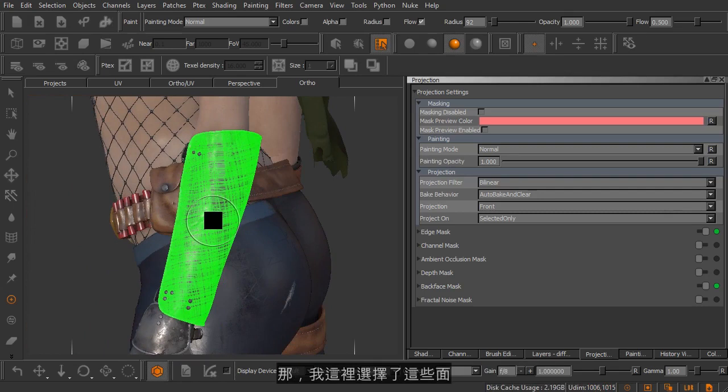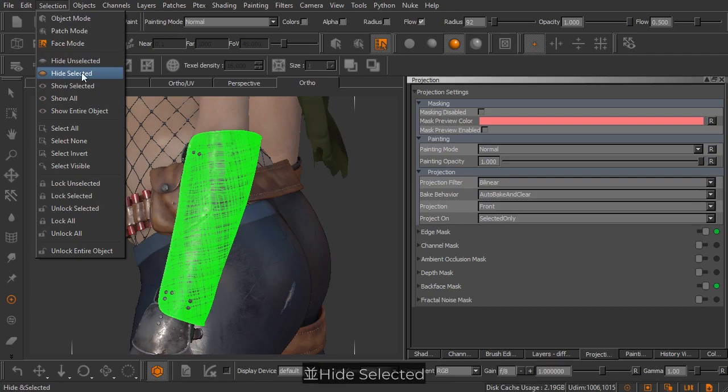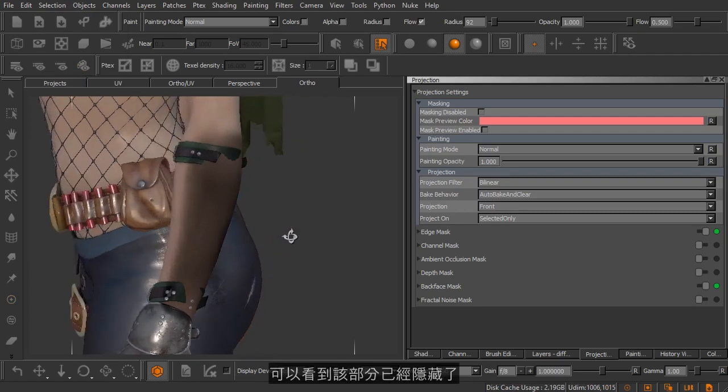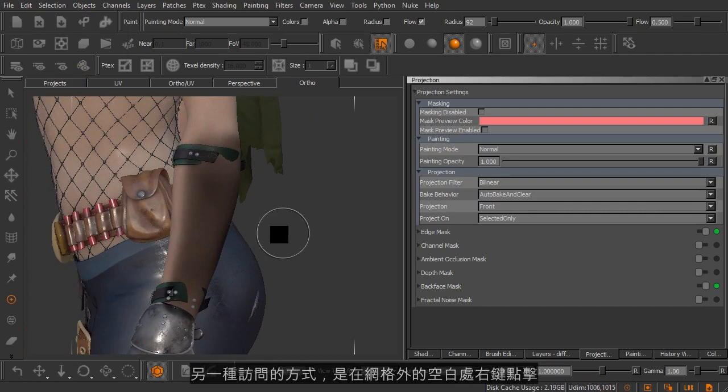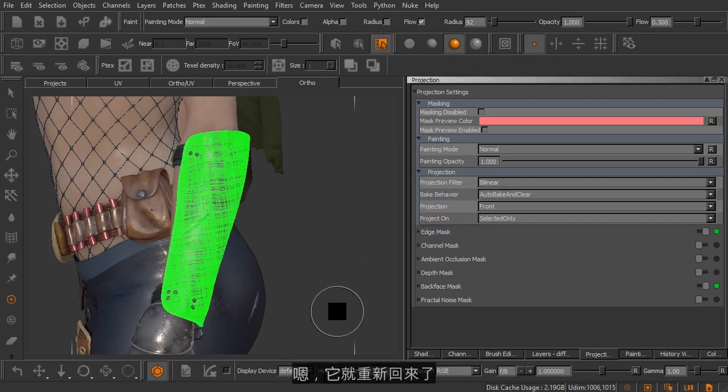Now, what if I wanted to paint the arm underneath that particular piece of geometry? Well, I have those faces selected here. What I could do is I could come up here to the selection menu. And you can see here that there are a number of hiding and showing options. So I could just come in here and hide the selected. And you can see what happens here is that particular part of this shell gets hidden. Now, another way that you can access that is by right-clicking away from the mesh. And you can see there are some visibility options here. Now, just because I've hidden that particular piece of the asset doesn't mean that it's not selected anymore. If I were to come over to visibility and choose show selected, it would come back, as you can see here.